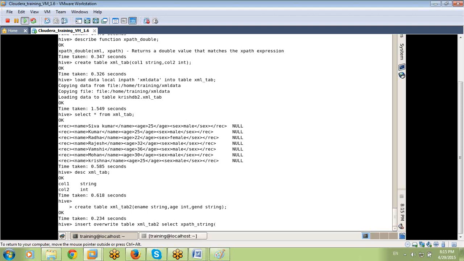First, we give the name of the XML column. What is the table? This is the table. In this table, two columns are there. Which column name do we want to give here? Col1, because only column 1 has data.